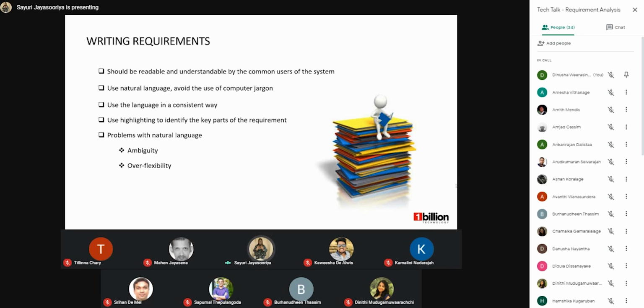Over flexibility is that you can tell something in various ways. Like you can say what you want to do is you manage a journal, but you can say manage type of journals. Like if you say type A, type B, type C, instead of saying managing journals, you can say you are managing journal type A. So that is the over flexibility of using the natural language. So we should avoid these two as long as we can.